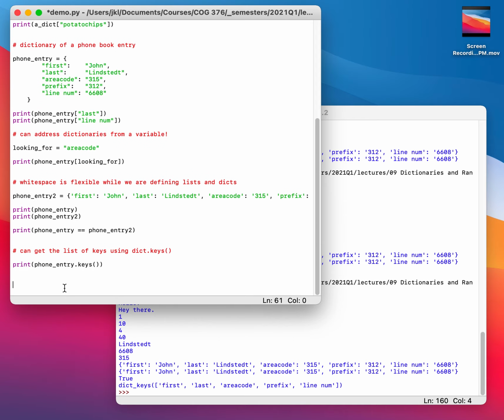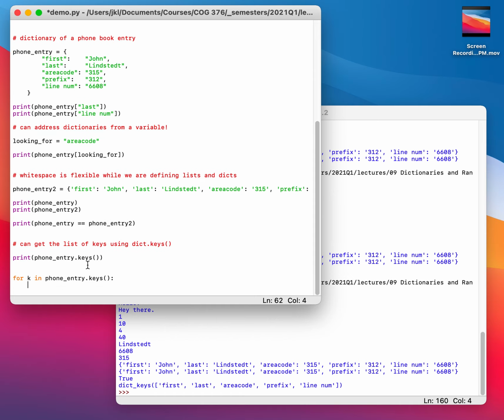Let's see here. Similar to how we would make an iterator, that's not even the right technical term. The same way we might make a for loop for a list, we can make a for loop for a dictionary like this. So for k, remember in a for loop you define some variable to get whatever is in a set. We'll do phone entry.keys.